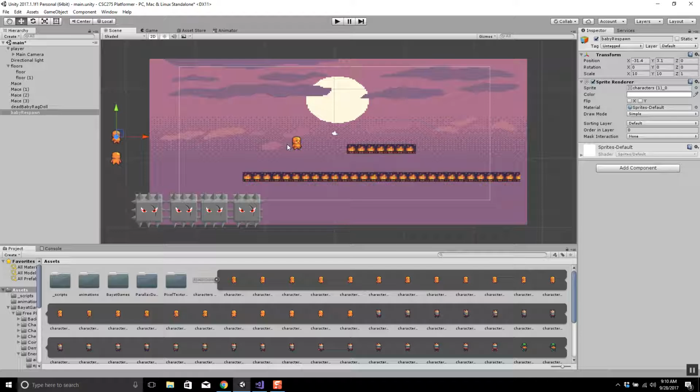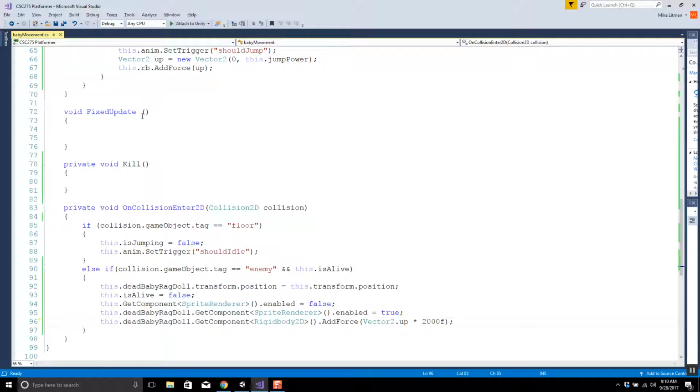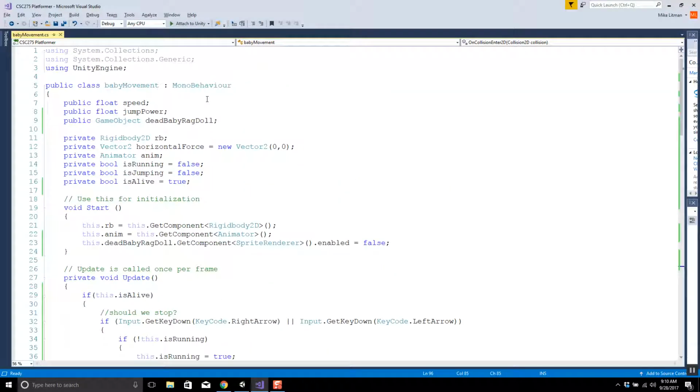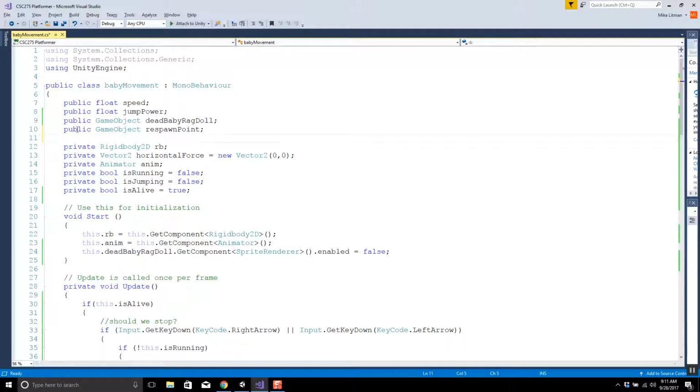All right, so let's let our movement script know about our baby respawn. I'm going to create another public game object. I'm going to call it respawn point ragdoll, just to drive that idea into our head. So if you're ever looking at documentation and they're referencing something like that, it's a stand-in.